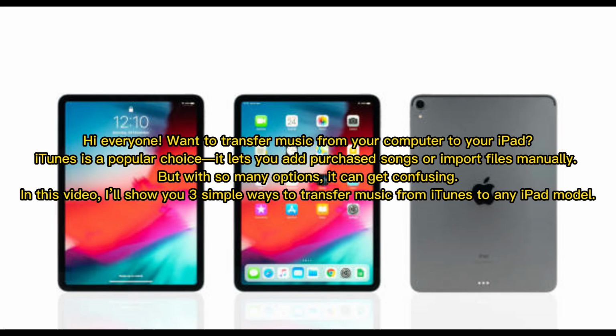Hi everyone. Want to transfer music from your computer to your iPad? iTunes is a popular choice. It lets you add purchased songs or import files manually. But with so many options, it can get confusing. In this video, I'll show you 3 simple ways to transfer music from iTunes to any iPad model.